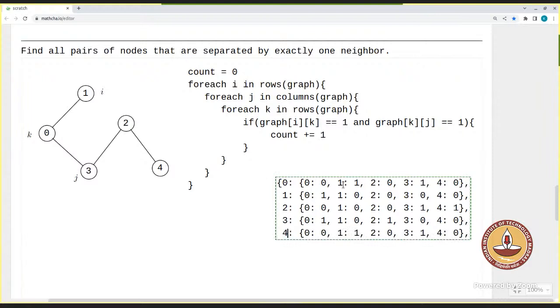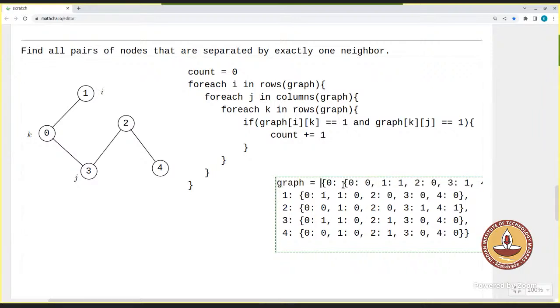Right. Finally, for 4, 0 would be 0. 1 would be 0. 2 would be 0. 3 would be 1, 4 would be 0. So this is the graph, the adjacency matrix for this graph. Right? So let's call this graph.